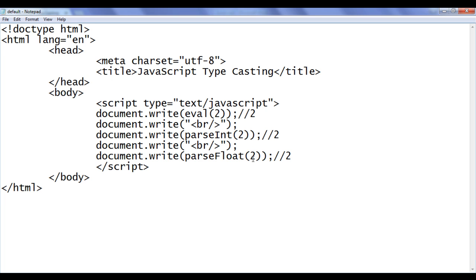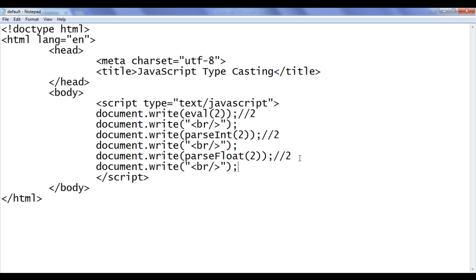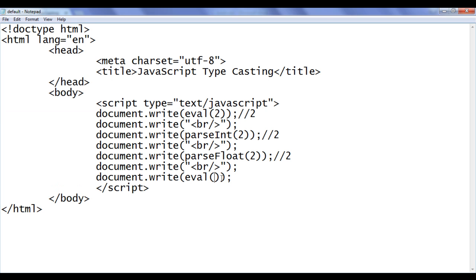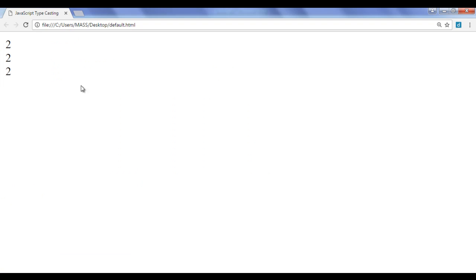What if we give a floating point number? Let's see that. I copy this line, paste down. I copy this code, paste down. Here I say 3.142. As we know, eval checks whether the given value is a number. If it is, it returns that number as it is. So we get the output 3.142 on the screen. File, save, go to browser and refresh. We got the output 3.142.